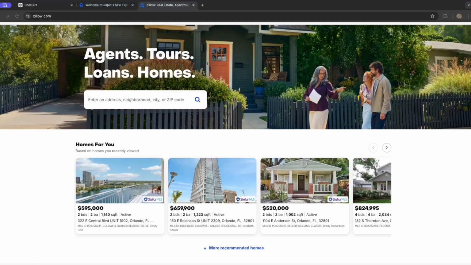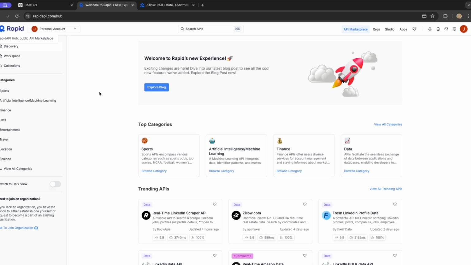Alright, let's get started. The first thing you need to do is find the API that you would like your custom GPT to use, and a good site for that is rapidapi.com. They have a wide selection of APIs that can be used, and in this case, we are going to use the Zillow.com API.